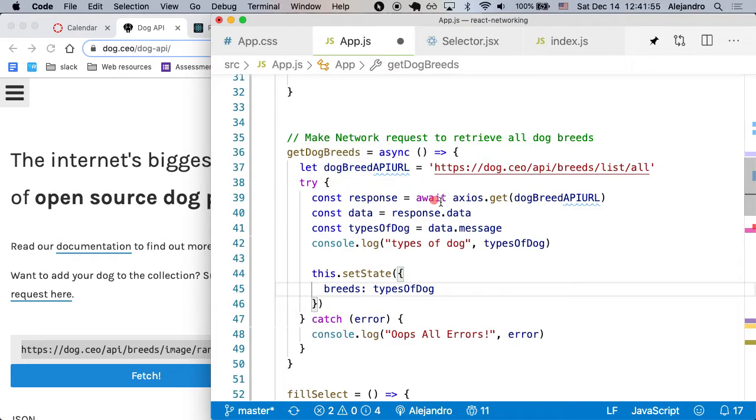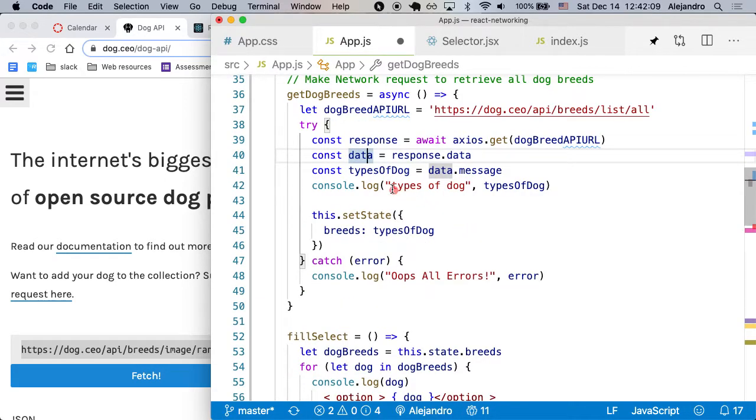We have the URL. We just make a network request with Axios to get all the breeds, which you call response. And you have a variable data that is going to have the data, and then you have types of dogs, data.message. Yeah, this is fine. And then you console log types of dog. So it's going to try to iterate inside of there. Now, that was not necessary stuff in this.